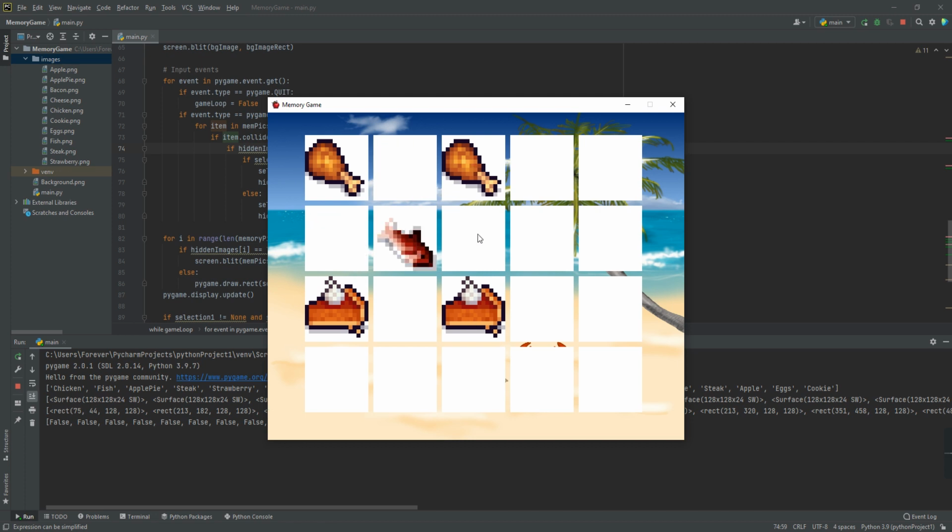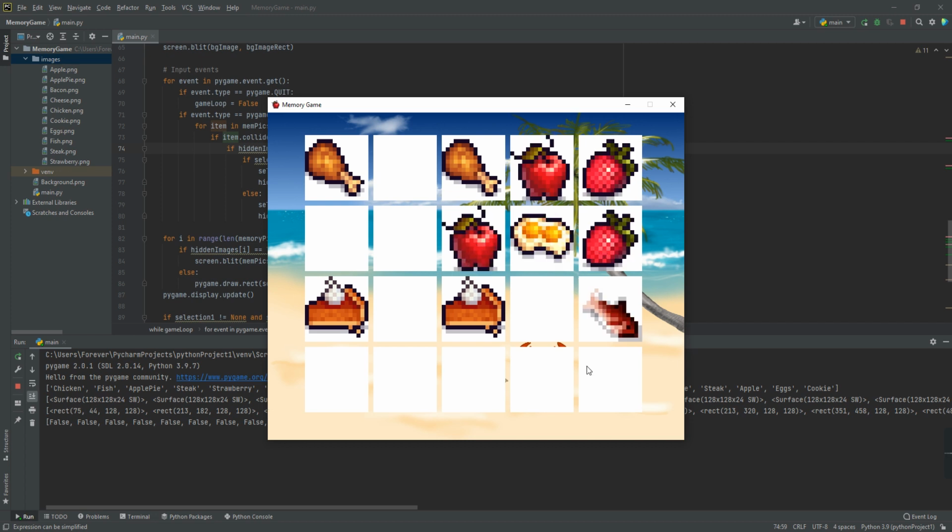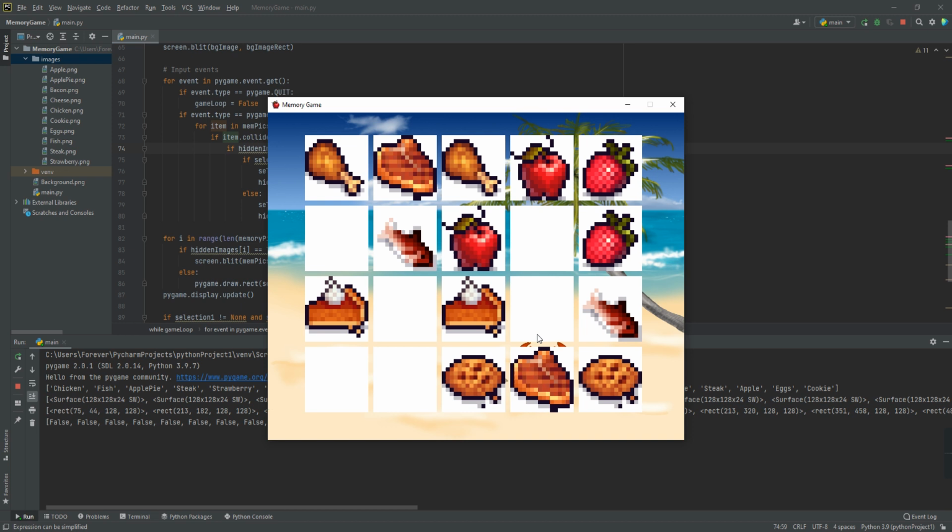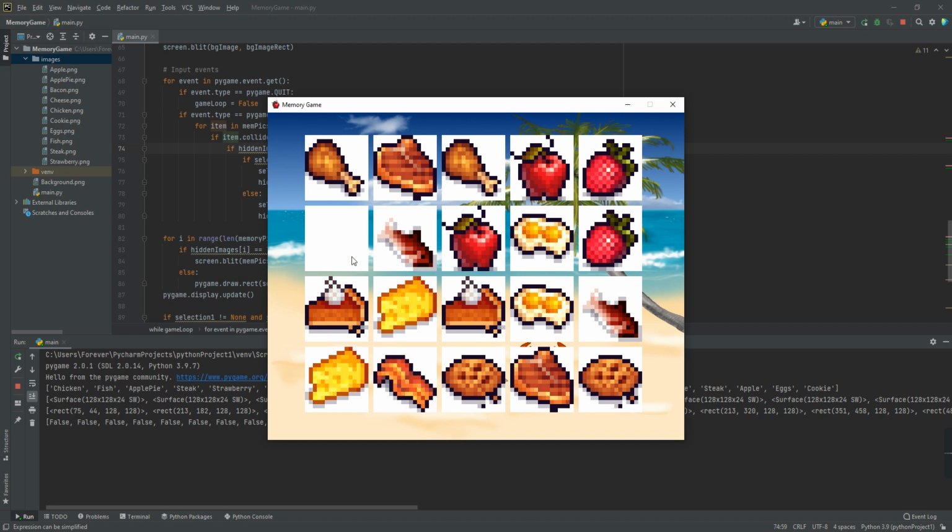There, there. Oh, there was an apple. What's that apple? Strawberry. Oh, what luck. Fish, fish. Oh, there's steak, steak. Cookie, cookie. Eggs, cheese. Eggs, eggs. Cheese, cheese. Nope, no such luck. Cheese, cheese. Bacon, bacon. Right, that's fantastic. Now we just need to put in a little check to see if we've won the game and then reset to the beginning.